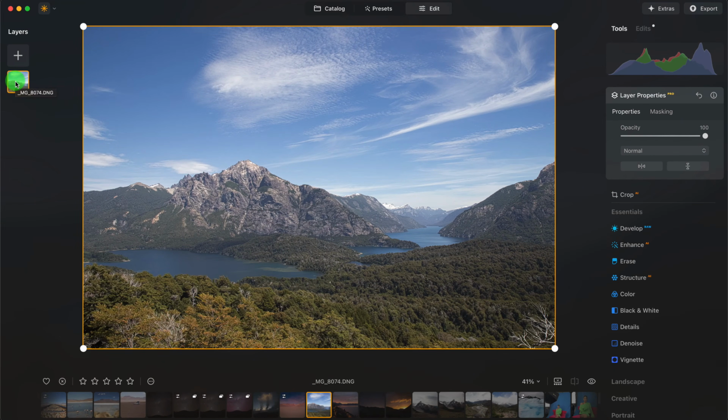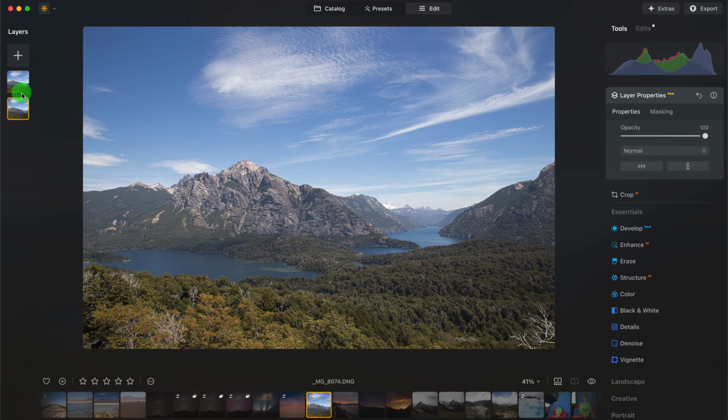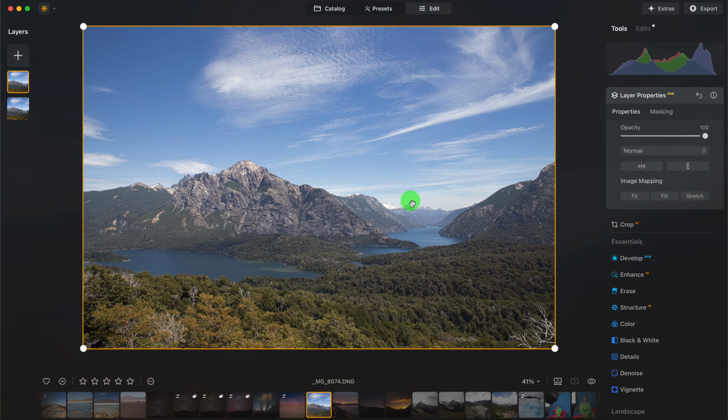I'm going to right click on this thumbnail view here and click on duplicate layer. So now I have two images of the same photo, the same landscape or scene. And I can do some interesting things with layers without even touching any of these sliders or tools. This is the same photo that's stacked on top of it.